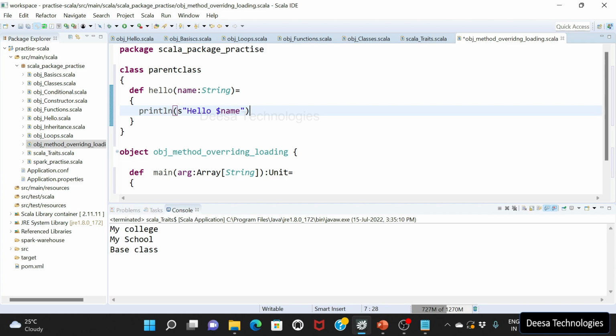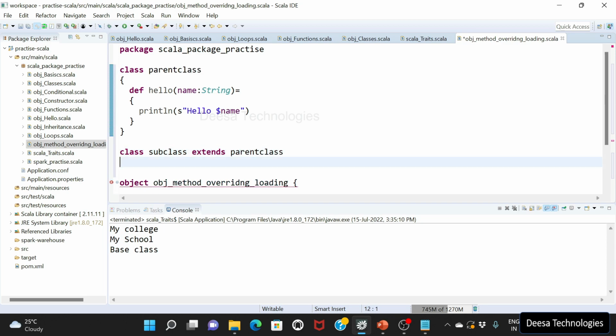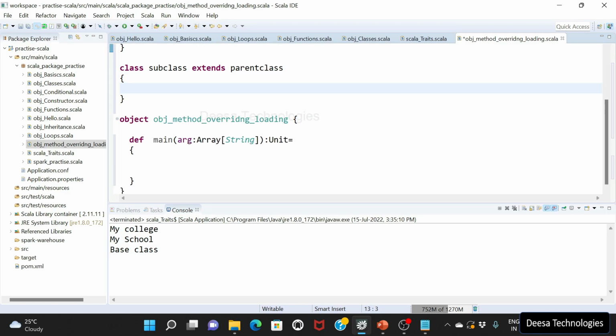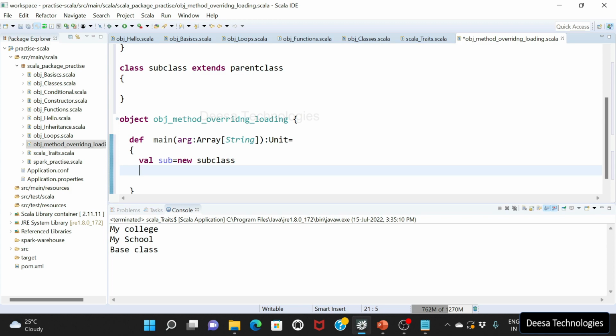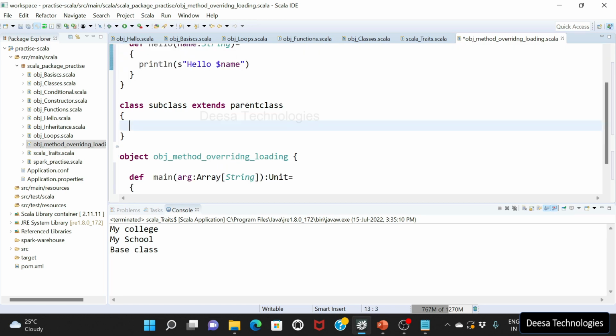Parent class. Now I'm going to create another class. I'll say subclass, which is going to extend the parent class, right? So I'm just going to extend this parent class right away. At this time, I'm not going to write anything. I'm going to create an object of this class, the subclass. So I'll say sub new subclass, right? We know the concept of inheritance. The subclass is extending the parent class. The subclass does not have any code in it, but because it is extending the parent class, all the code in the parent class is accessible in the subclass, right?